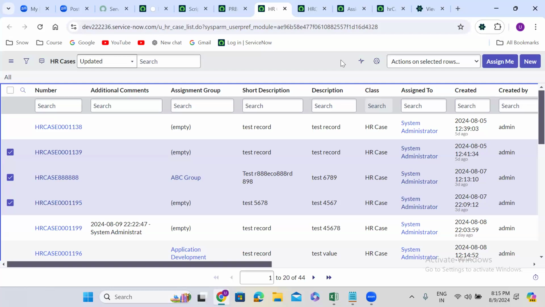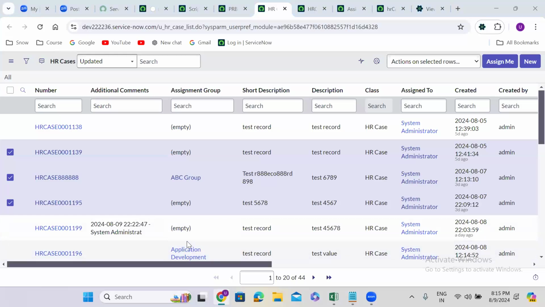You guys are clear with the UI actions concept? Not tomorrow, on Monday we are going to discuss the UI macros concept. Tomorrow, I would request you to join the session at 8 a.m. I'll also inform in the group so that you can join at 8 a.m.